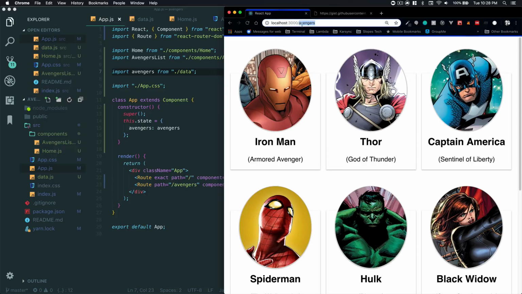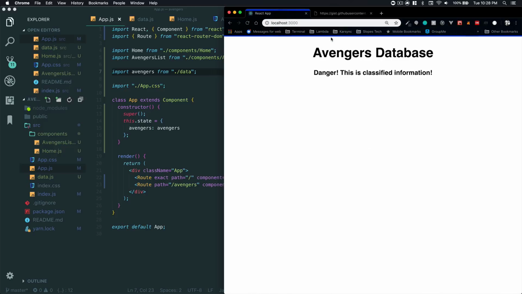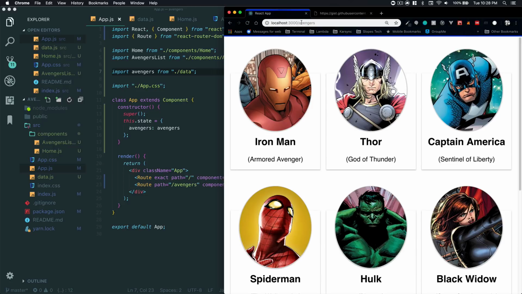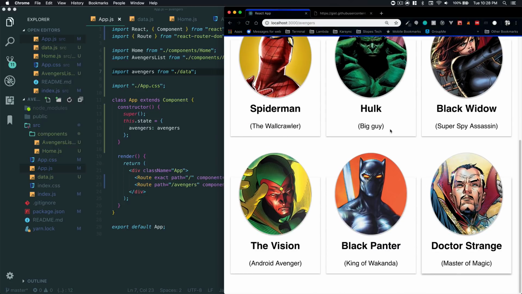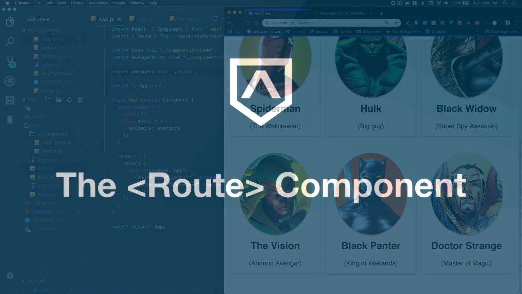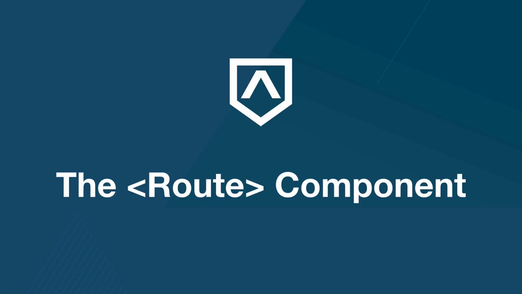Nice job. Just to test it, you can go back to /event/ to make sure we're at our home. We can go back to /Avengers and render our list of Avengers. And there we go. We've learned about the route component, and we've added some routes to our application.